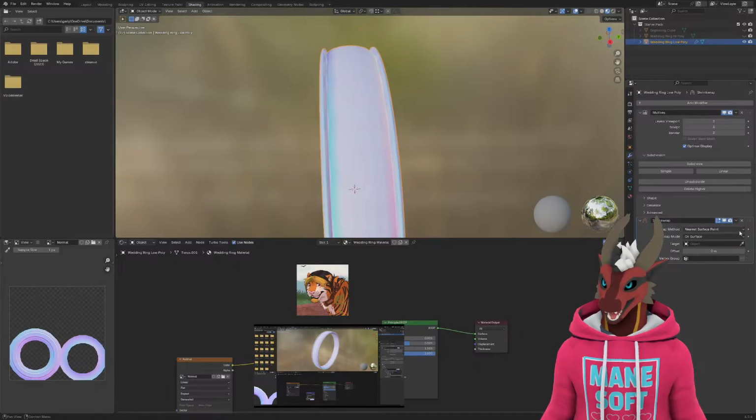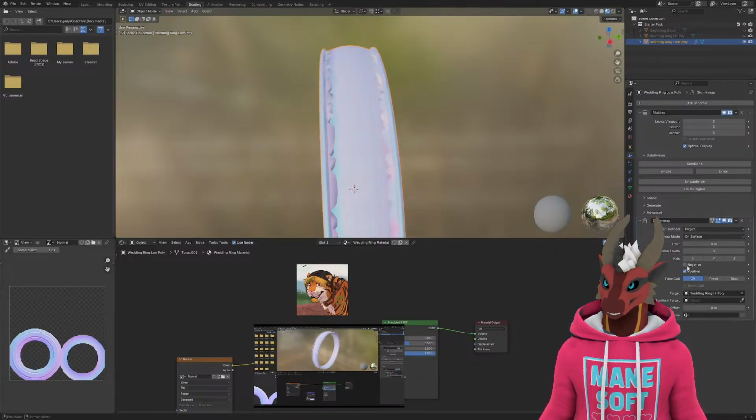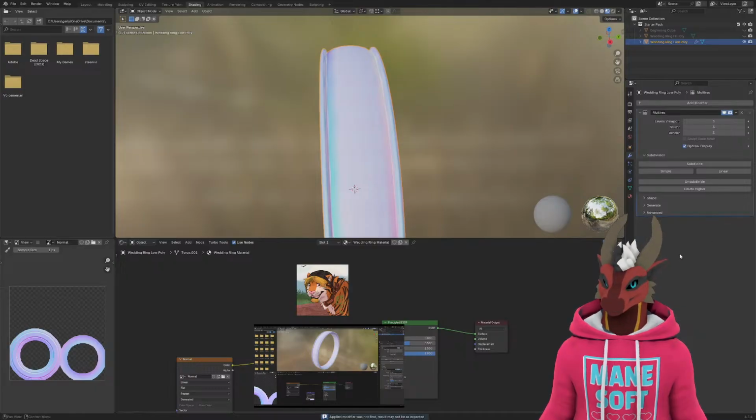Let me know once you got it. Okay, we're gonna eyedropper our high poly again. We're gonna change the wrap method to project. We're gonna toggle on negative and positive. And then we're gonna hit apply again on our shrink wrap modifier.